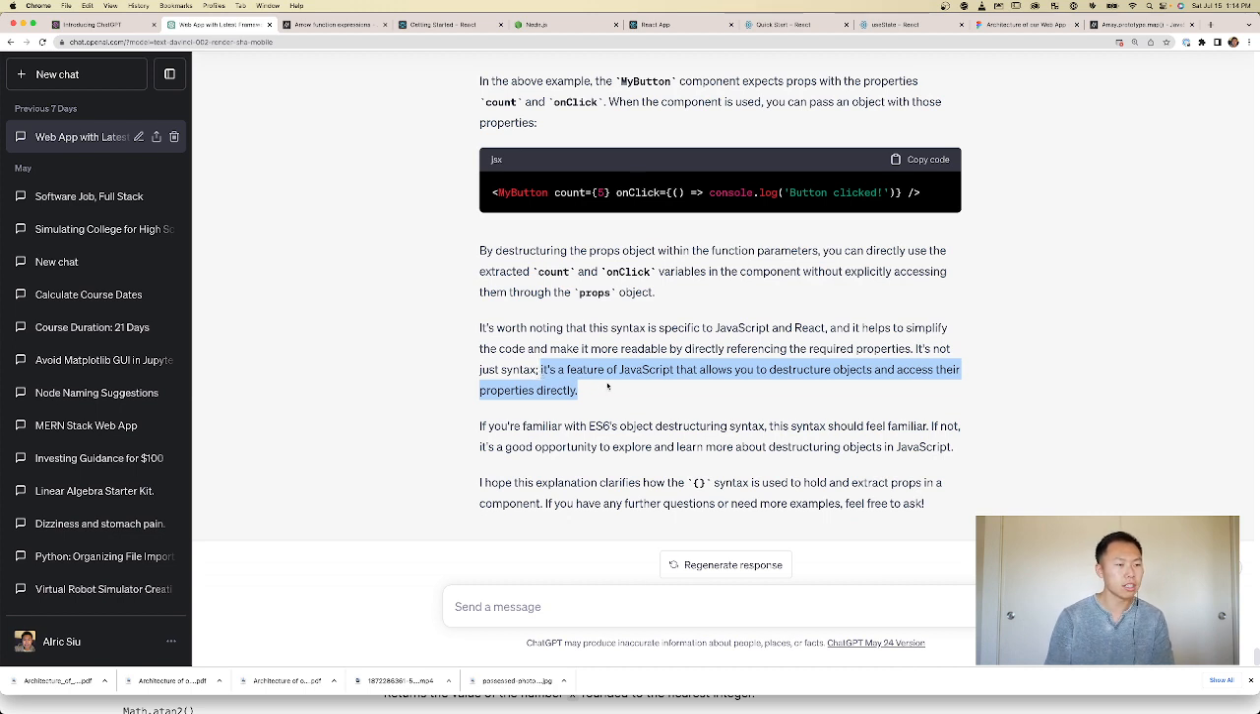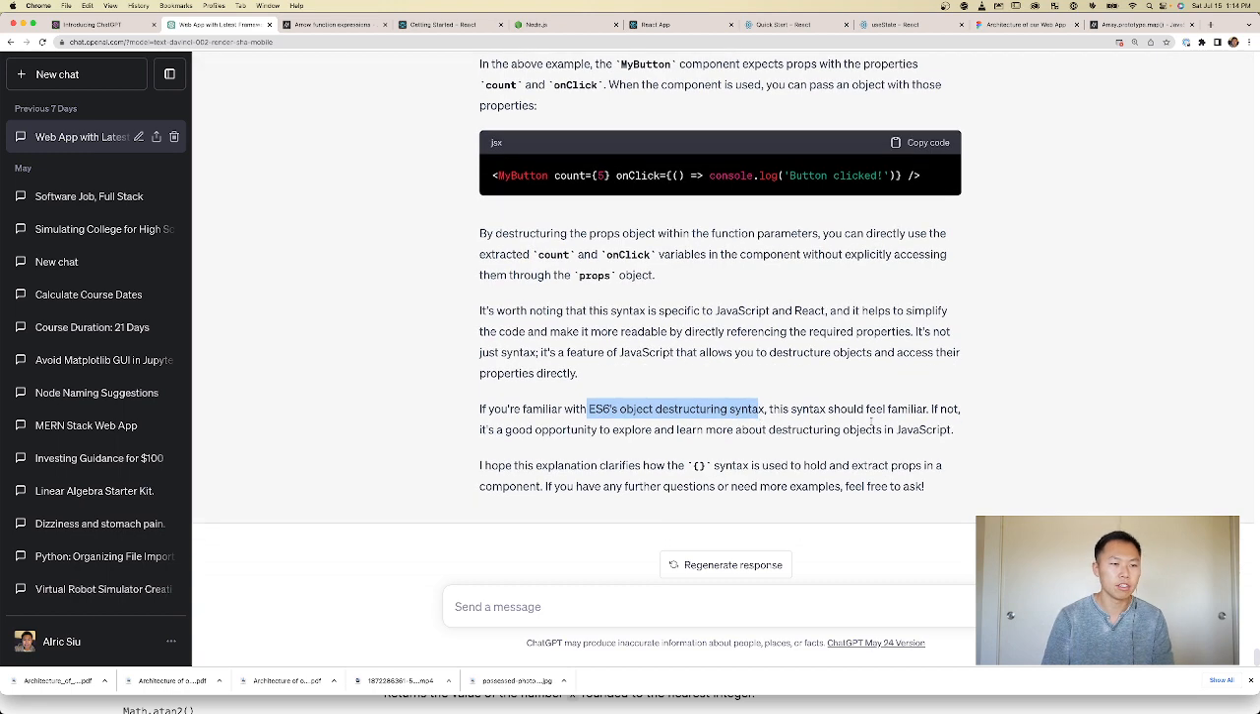Okay, so it's a feature of JavaScript. If you're familiar with ES6 object destructuring syntax, the syntax should feel familiar. If not, it's a good opportunity to explore and learn more about destructuring objects. Wow, this is great info. It actually is really cool info. And it's really cool it understood what we're talking about.